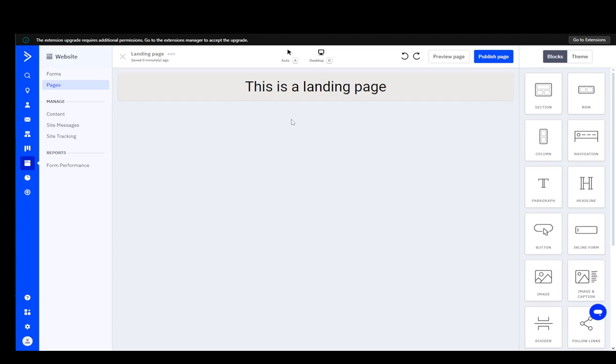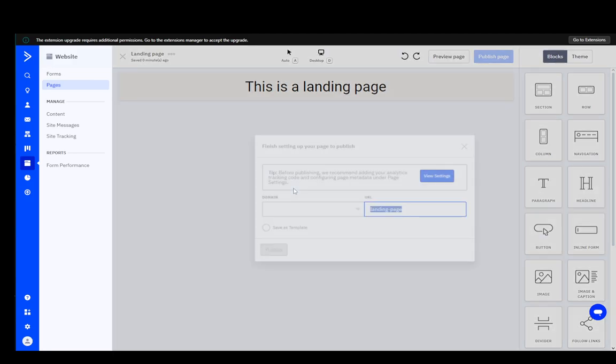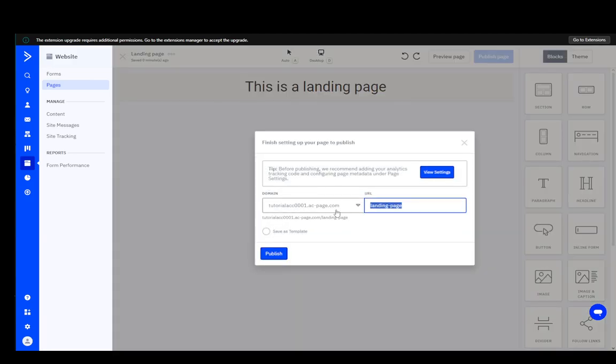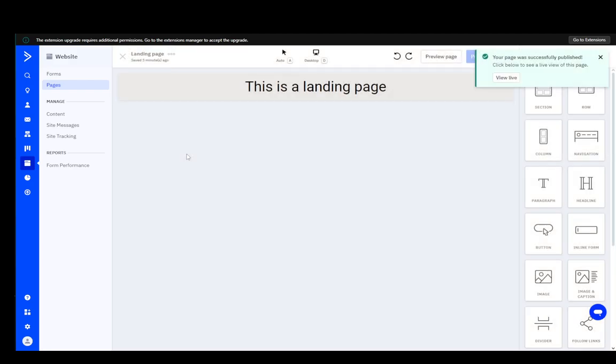Once you set up your landing page text, all you need to do is go ahead and publish the page. You can preview it if you want. I'll just go ahead and directly publish it. The domain is going to be this, the URL is going to be this, or the URL slug. You can save this as a template if you want. I won't, and then just click publish. And once that's done, now you have your landing page, and that's all there is to it.